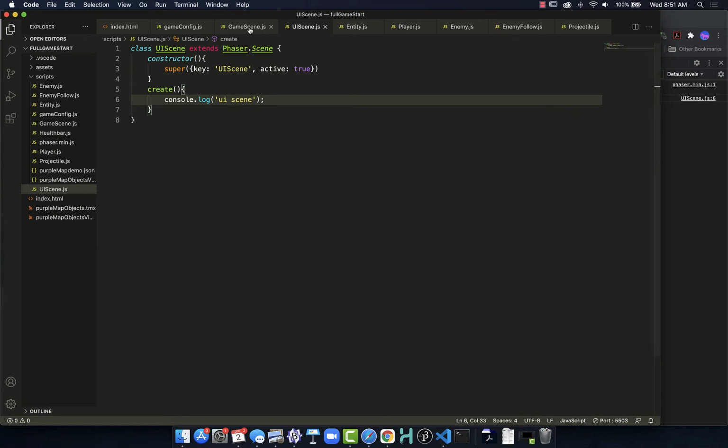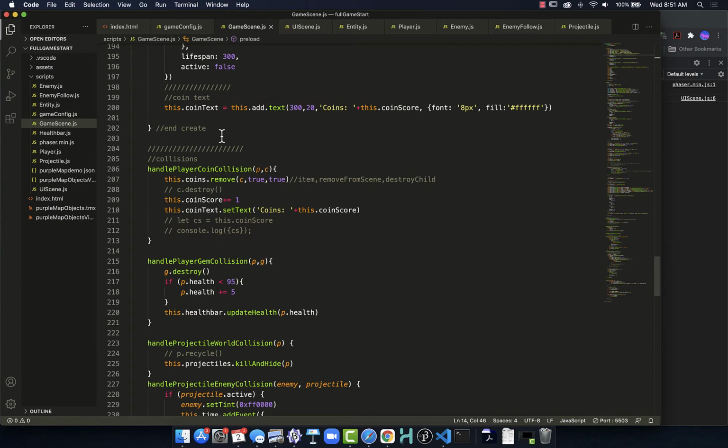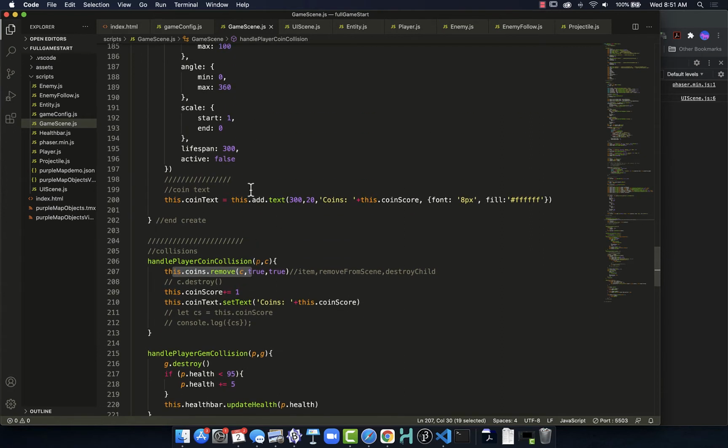So we need to go back into our main game scene, and this is where we're going to start moving some of this information. So when we collide with a coin, yeah, we'll still remove it because the coins are part of the scene. But our coin score and the coin text, I want to pull that out of the main game scene and put that into my UI scene.